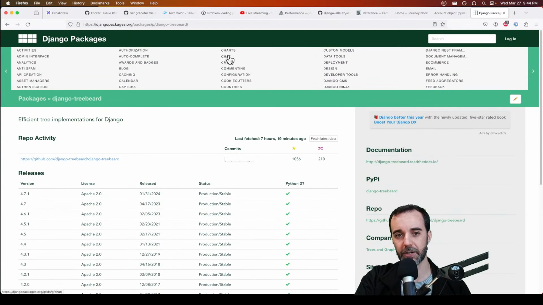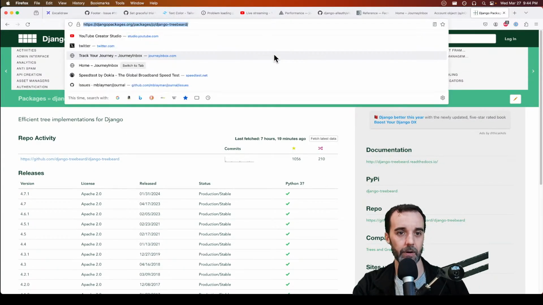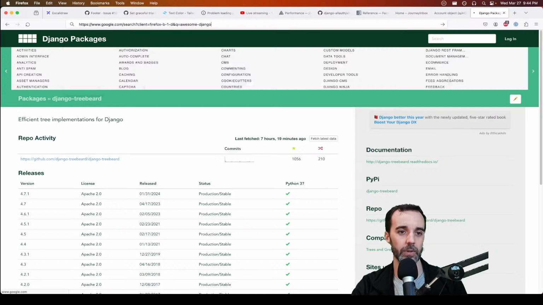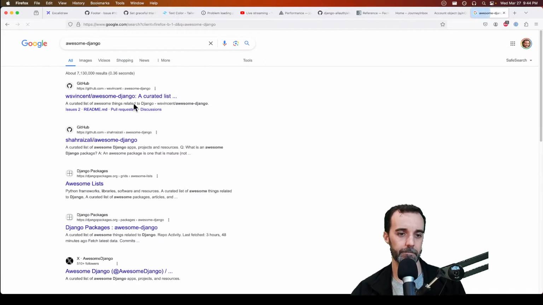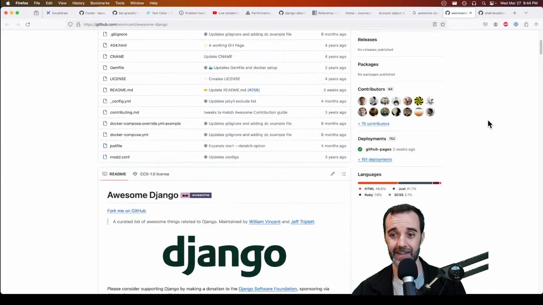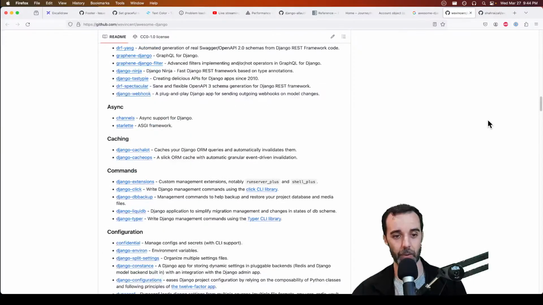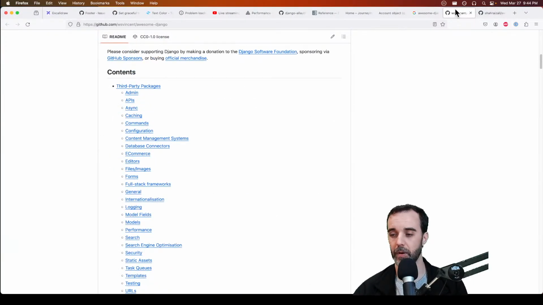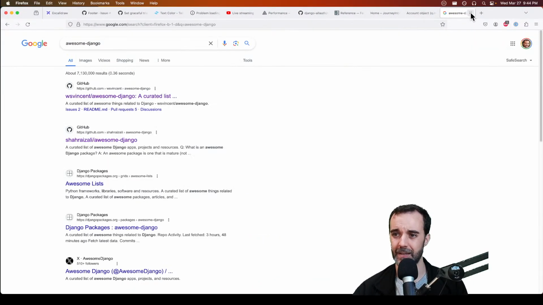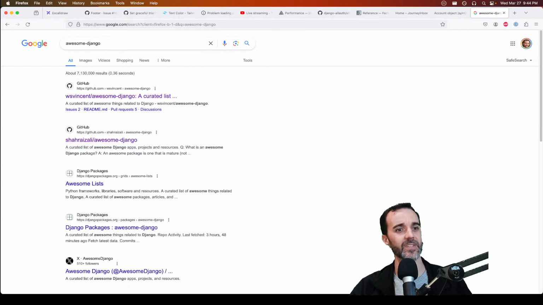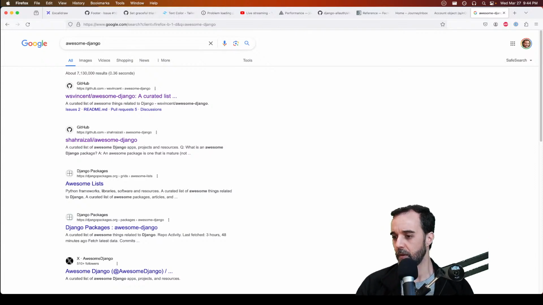So check Django Packages first. Check other open source areas. There is an awesome Django list out there. Will Vincent has one, and it looks like somebody else has their own awesome Django list. I don't know what's here, but there's probably a lot of great packages. Maybe one of them can help you out. That's how I would start going deeper on that. But I don't have a direct resource that says what to do when you have statuses and what to do about that.